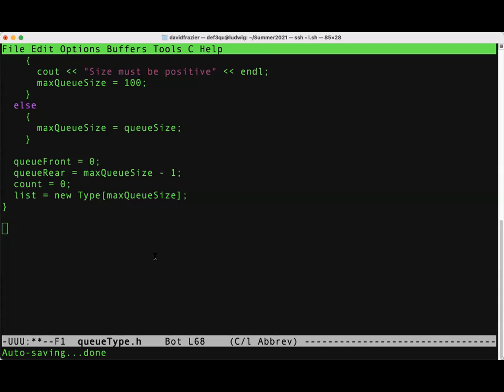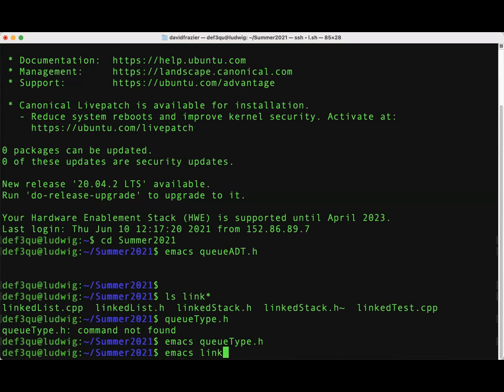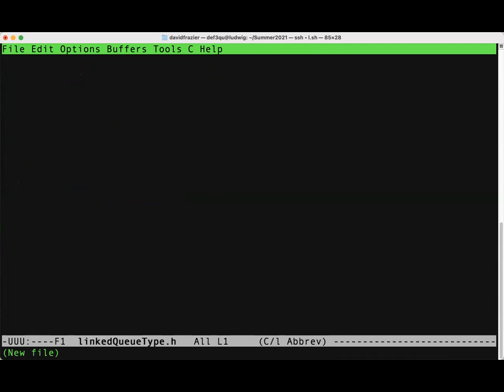Again, for this one, you're going to want to go through and type the code yourself rather than cut and paste. I think it just makes the most sense. So again, this one we're going to call linked queue type, just to keep us straight. Okay. So again, just like before, we're going to have our node here.